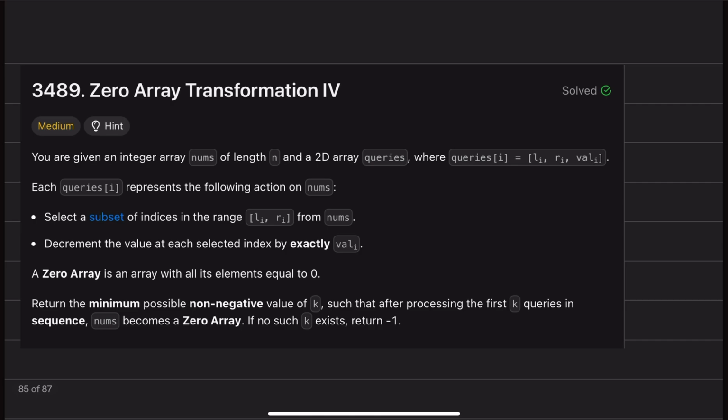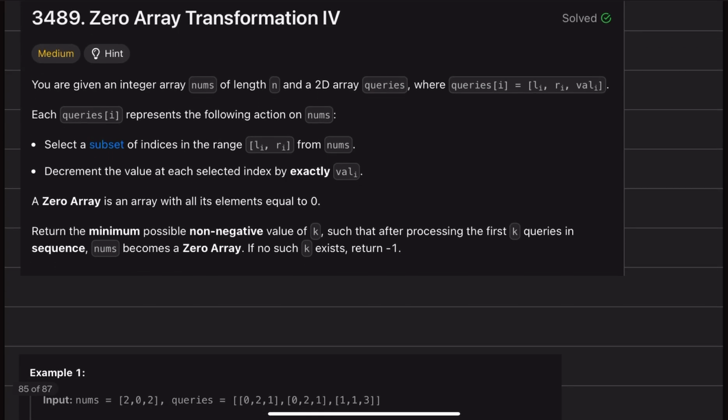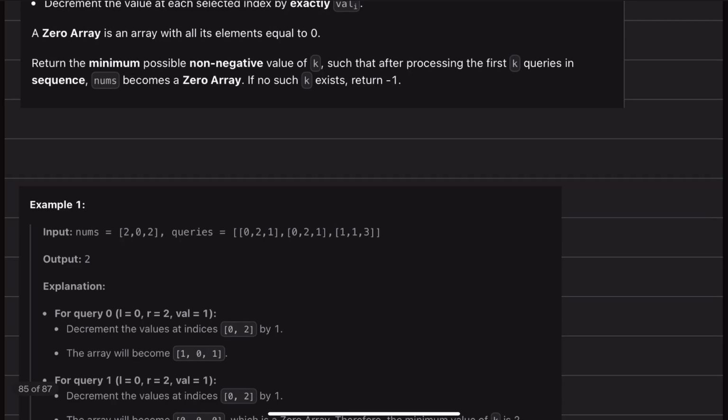So now let's see how to approach this question. If you see what is given to us, we have to return the minimum possible non-negative value of k. Minimum. Okay, so when I think minimum, some things come to my mind. One of them is binary search. One of them is DP. So these two come first into my mind.